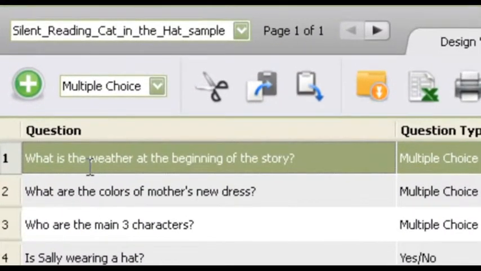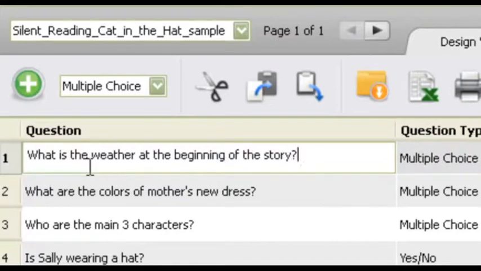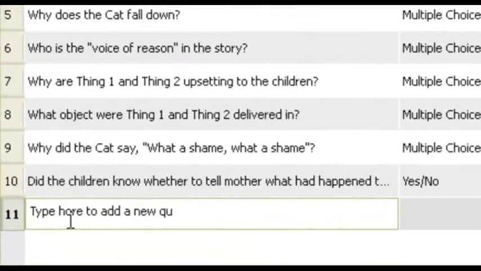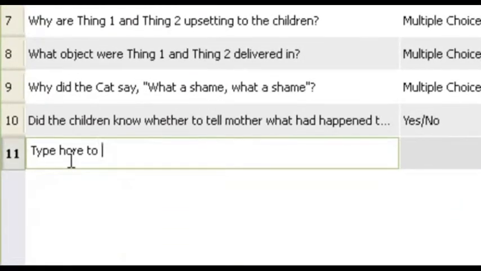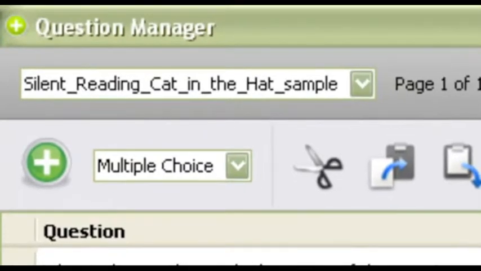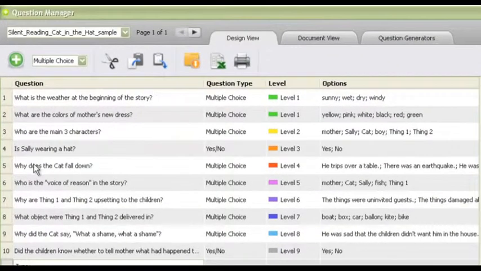So in the question box, if you double click on it, you can type the question as you want it to appear on the clicker to the student. And you can simply erase the type here to add a new question. You can also click the green plus button that's up at the top left-hand corner. Another feature is that you can rearrange the questions.